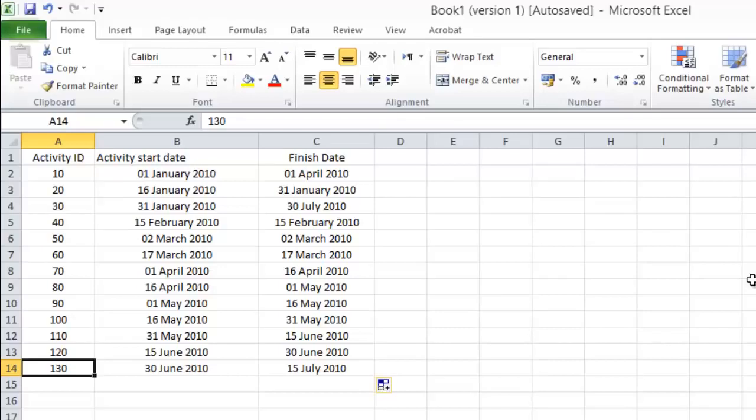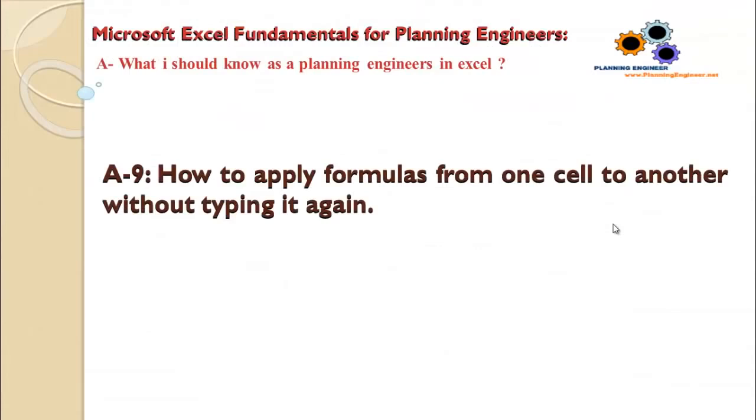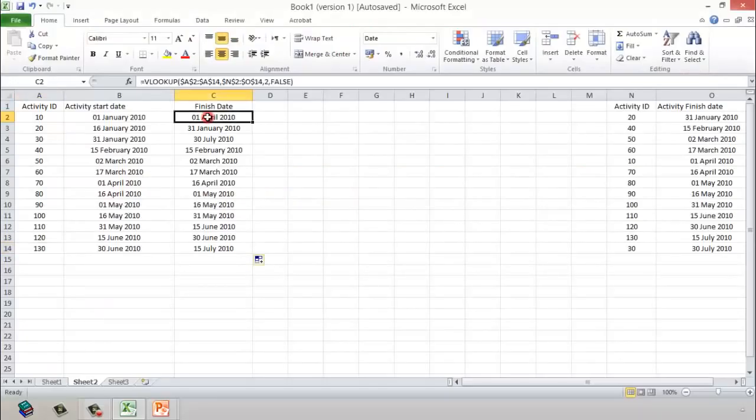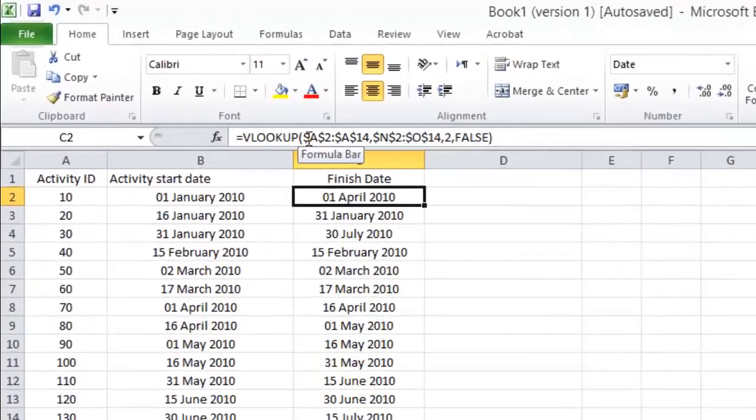And of course, when we do our detailed time schedule, we'll see exactly how we are going to use it. How to apply a formula from one cell to another cell without typing it again. We explained this when dragging the formula from the first cell to the end cell in the Excel VLOOKUP, but we are going to check it again. We have the formula here. To drag the formula in this direction down without changing the references, we should put the $ sign.